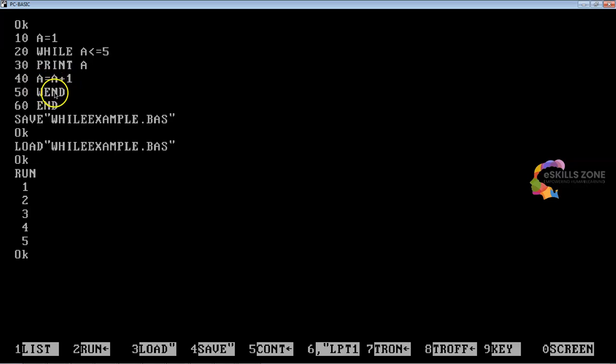Now this WEND will again transfer control to line number 20, and it will check whether the value of A is less than or equal to 5. Now the value of A is 5. It means that the condition is true, valid, so again it will print the value of A, and now the value of A has become 5, so it is displayed on the screen.